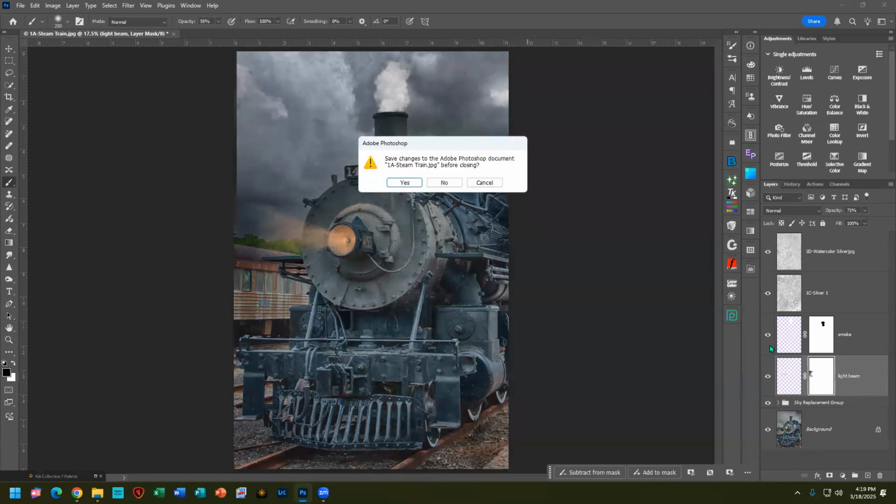And of course, when you get ready to save your file, you want to do a File, Save As, and save it either as a PSD or a TIFF, because you want to keep all these layers in case you want to come back and make any changes before you save it as a JPEG.